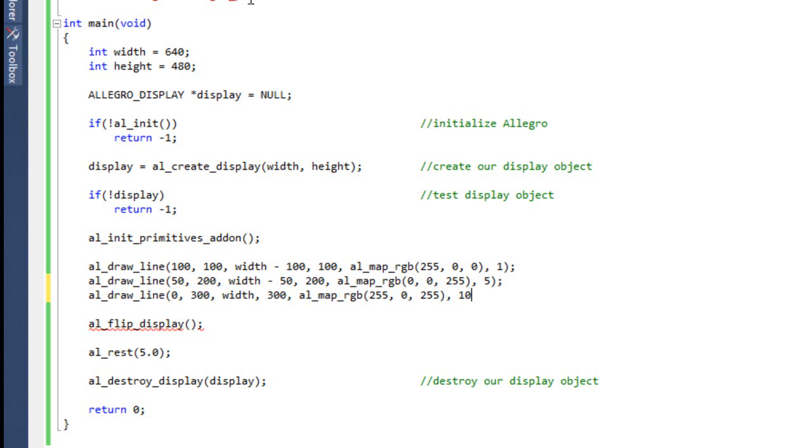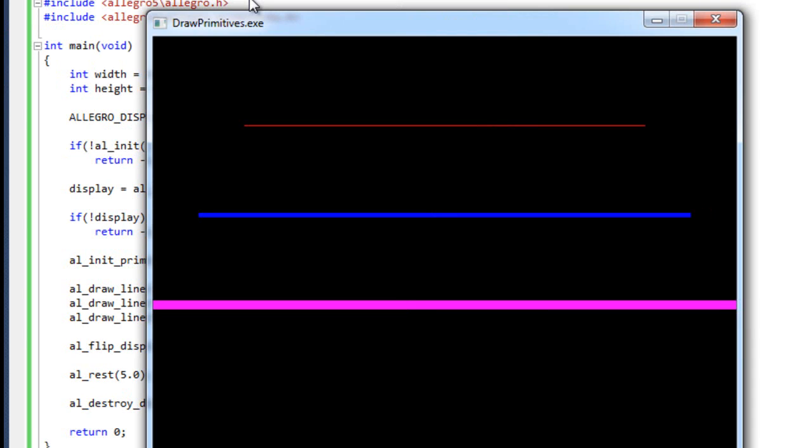And then finally, we're going to specify 10 for our thickness, just to see a real thick line here. And I'm going to run this, and there we go, real thick line.